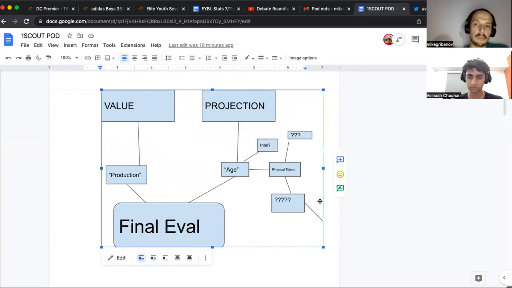You could definitely add different boxes. I added a lot of boxes in the projection part, and probably fewer in the value part. You could change the statistical production, or change it to a current eye test evaluation or something like that. So the value part is the descriptive part, what the prospect is like right now, and the projection is the more vague or inexact part, the prediction, fortune teller part of it, I guess.